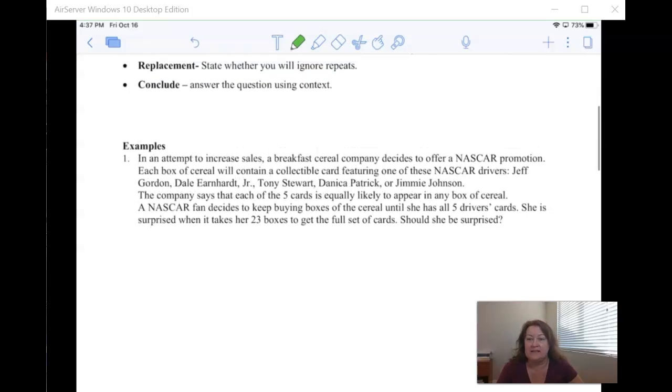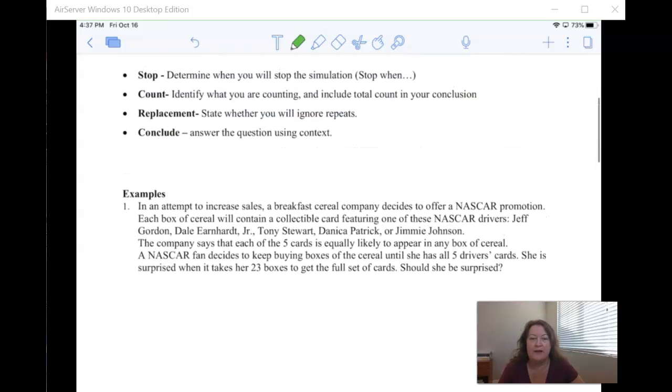It says, in an attempt to increase sales, a breakfast cereal company decides to offer a NASCAR promotion. Each box of cereal will contain a collectible card featuring one of the NASCAR drivers: Jeff Gordon, Dale Earnhardt Jr., Tony Stewart, Danica Patrick. Okay, so this must be a little bit old. And Jimmie Johnson. The company says that each of the 5 cards is equally likely. So I'm going to highlight that so I don't forget it. They're each equally likely to appear in any box of cereal.